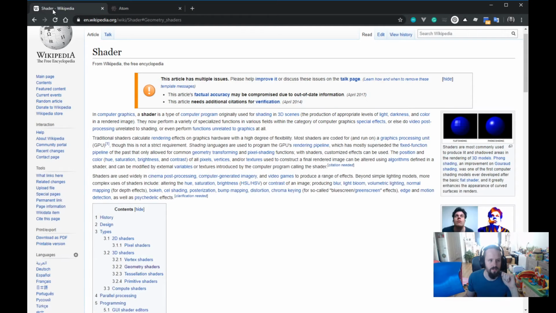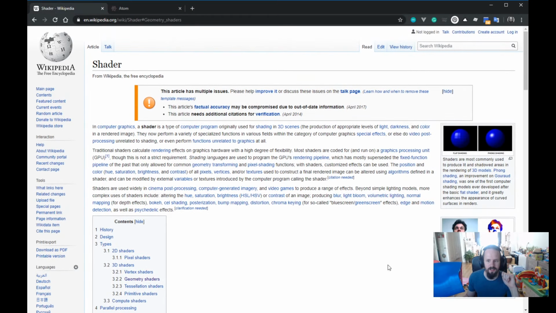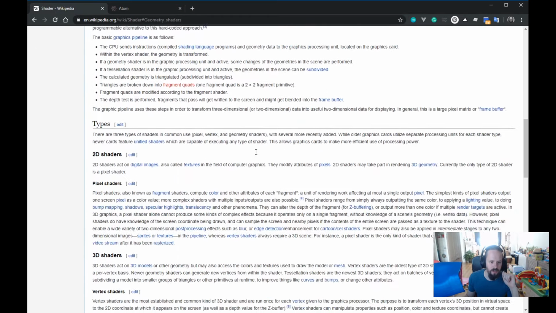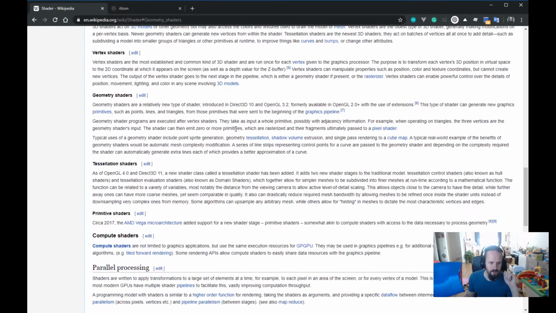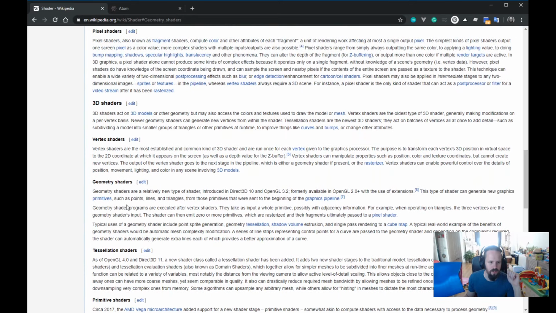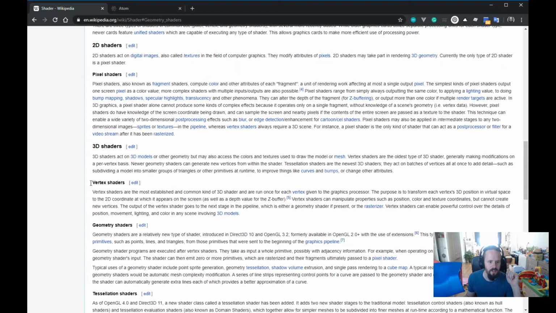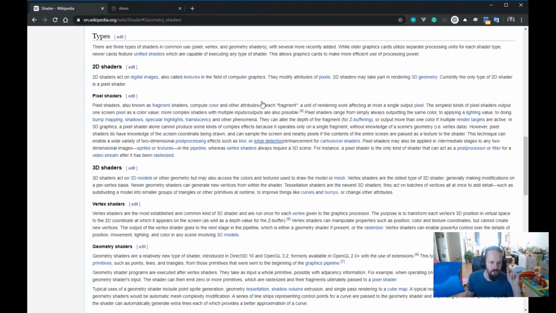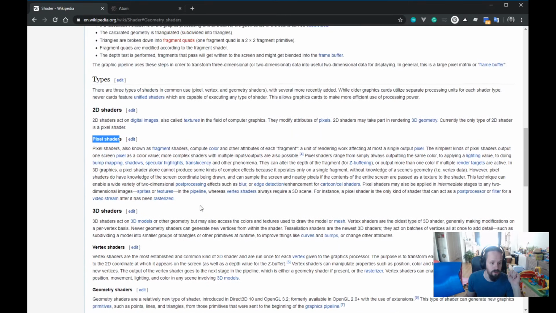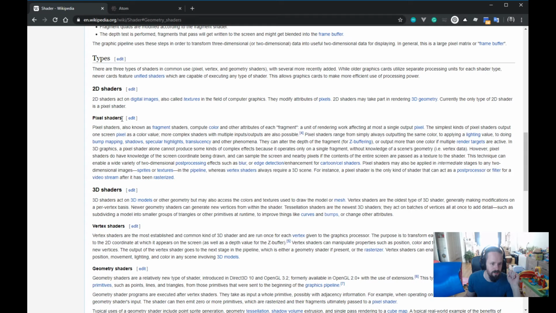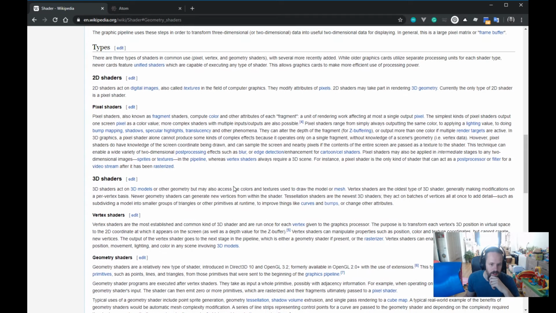One good place to start is actually just Wikipedia. It explains all the types of shaders. There's a bunch of different types: primitive shaders, compute shaders, tessellation shaders, geometry shaders, vertex shaders, and so on. Pixel shaders were an old version of the vertex shader, the fragment shaders. So those are fragment shaders. It's just different ways to call them.